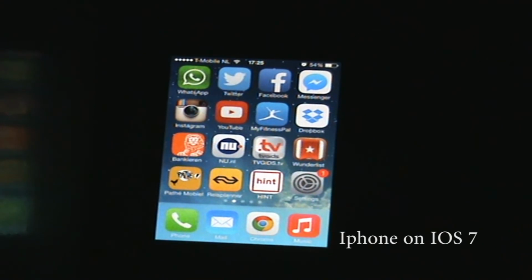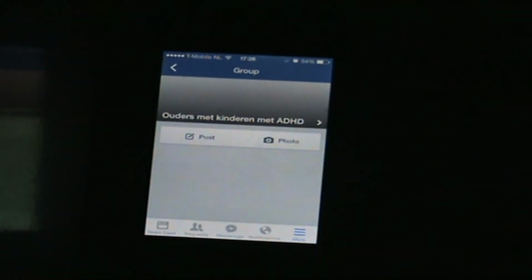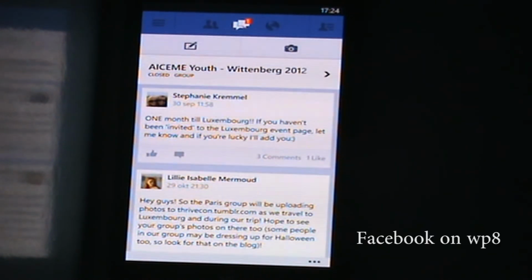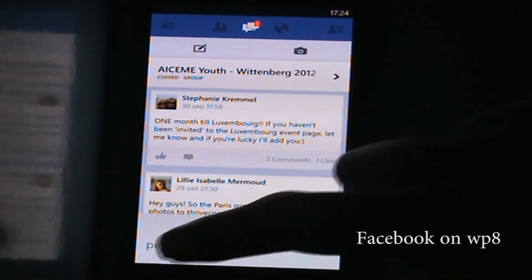So just to give you a few examples, say I want to go to a group on my Facebook app. First I would have to open the app, go to my profile, go to the group that I am in. On Windows Phone it allows you to pin the group that you want to go to on your home screen. So it eliminates all the steps.